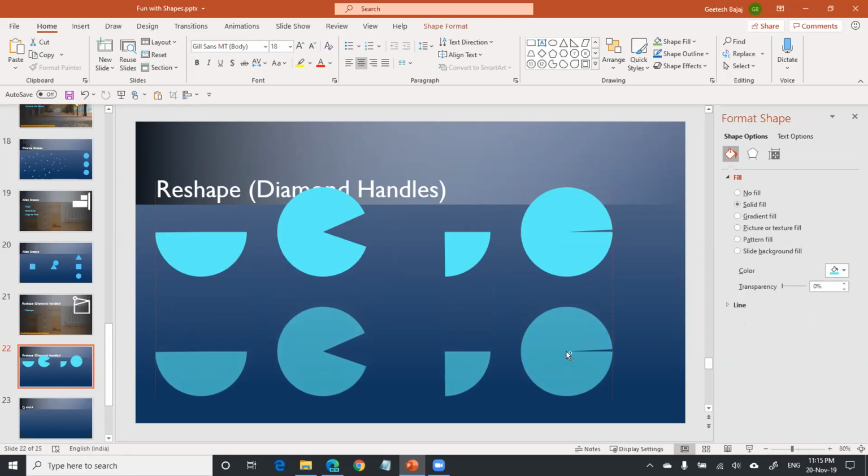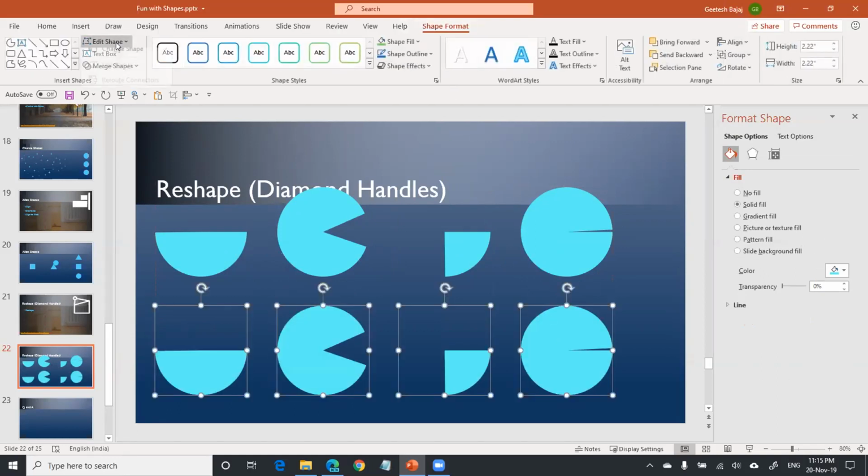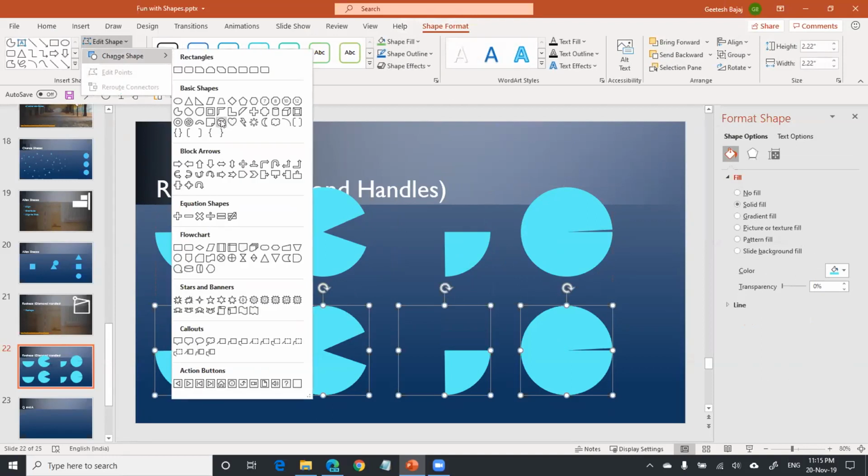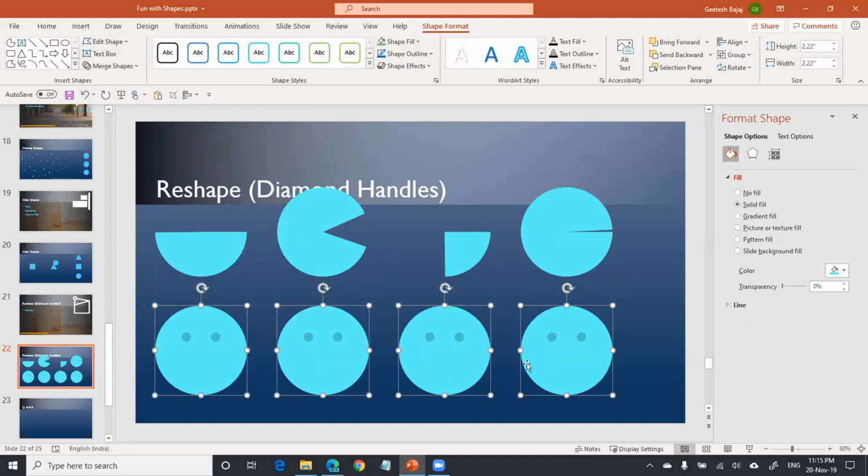You all remember the shortcut. I'm pressing Control and Shift as I drag them down. And I'm going to go and say Edit Shape, Change, and change them to the smiling face. Okay, I think this thing works best when you have an outline attribute. So I'm just going to add an outline there and then you can see the lip over there.